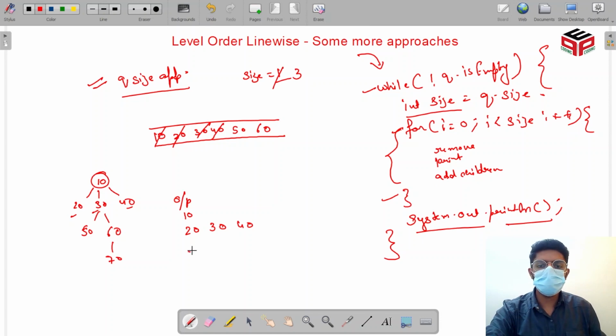So we come here. Now let's take the size of the queue again. Is the queue empty? No, it's not. And the size of the queue at this moment is 2. So this time this loop is going to run for 2 times, right? Remove, print, add children. It has no children. Remove, print, add children. It has 70. This loop gets exhausted. We move to the next line.